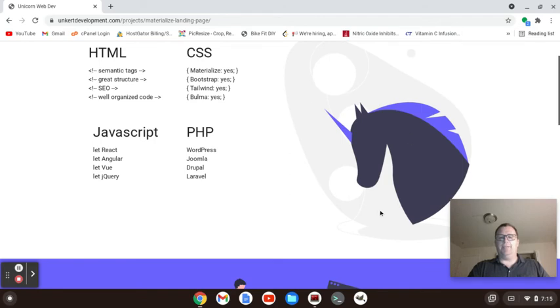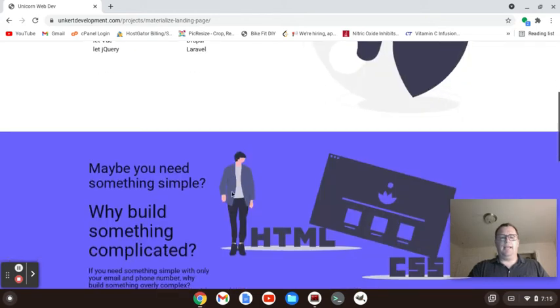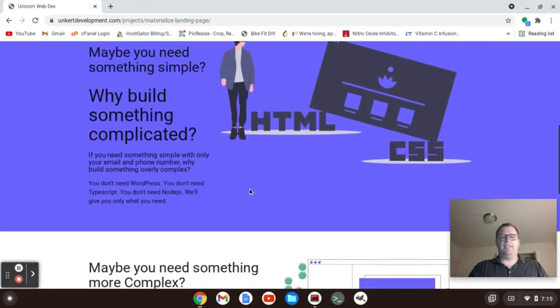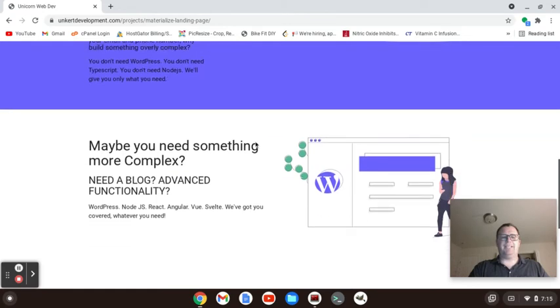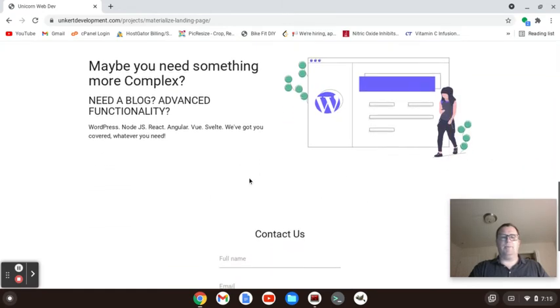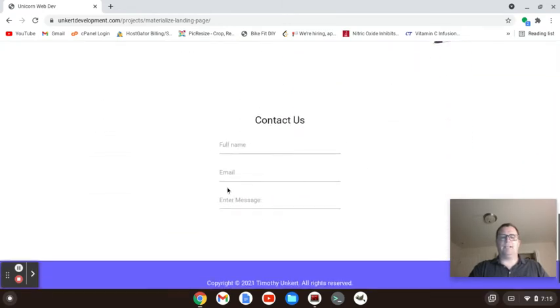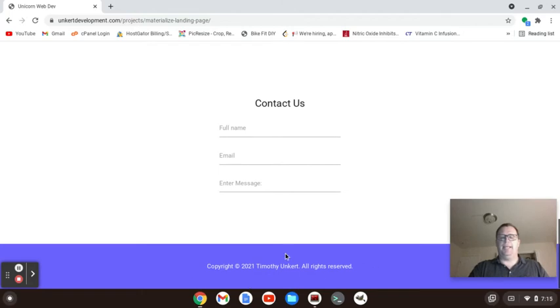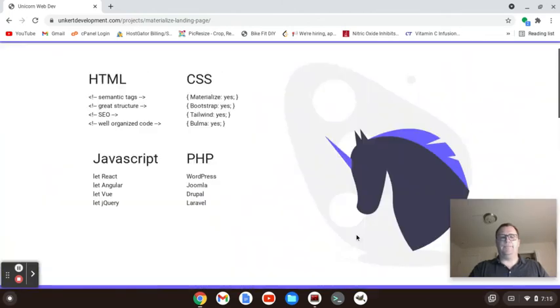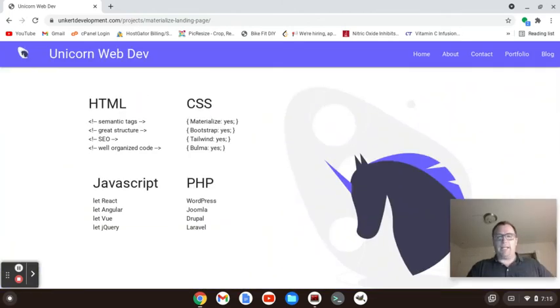We're going to have basically this unicorn here, and we're going to have this section here talking about static sites, and then maybe a bit more complex site, and then we have a nice contact form and a nice little footer at the end. Okay, so we're going to get started with that.